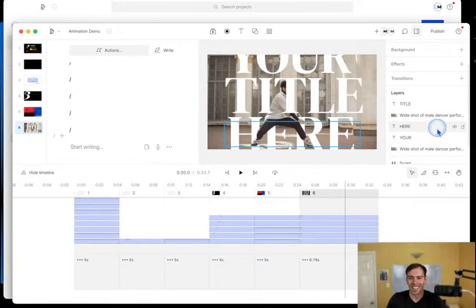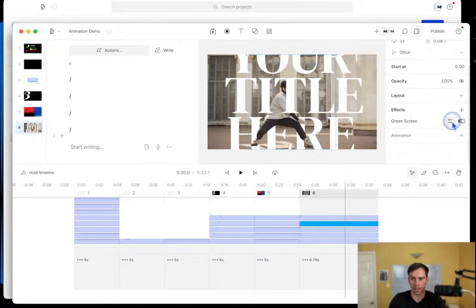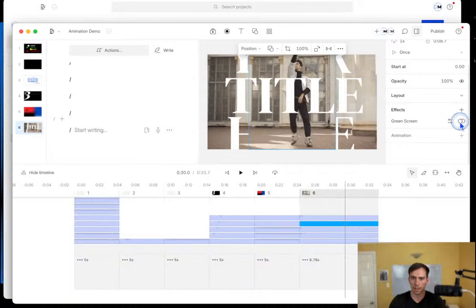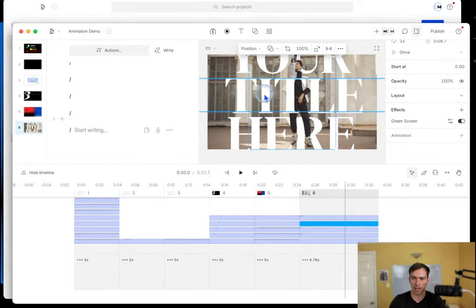So this first one, there's two shots here. There's two layers called wide shot of male dancer. And what's happened here is this one on top has green screen applied to it. So they're copies of each other, and they've applied the green screen so that the background is gone. If I add back the background by removing the green screen effect, like so, now look at how it's covering up the word here and your. But if I add it again, it applies the green screen and gets rid of the background. So it's just his body and not the background.